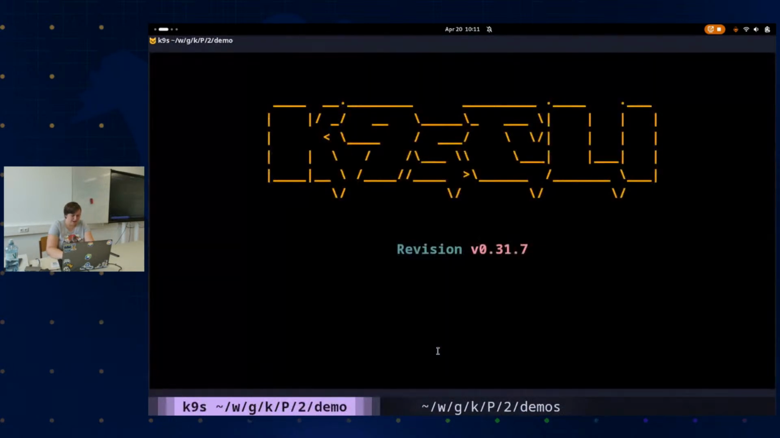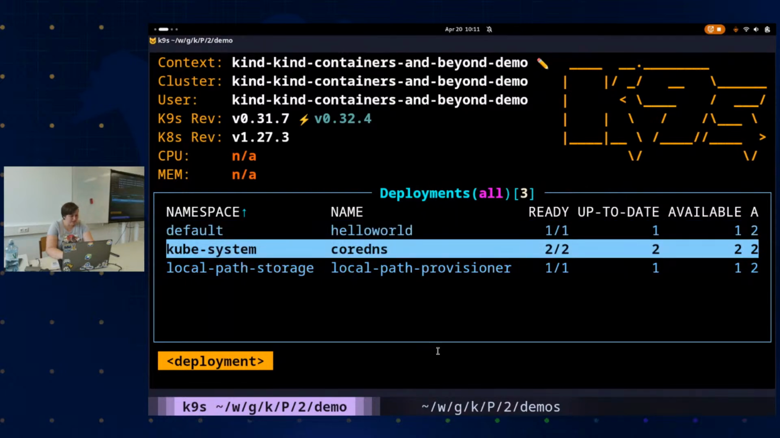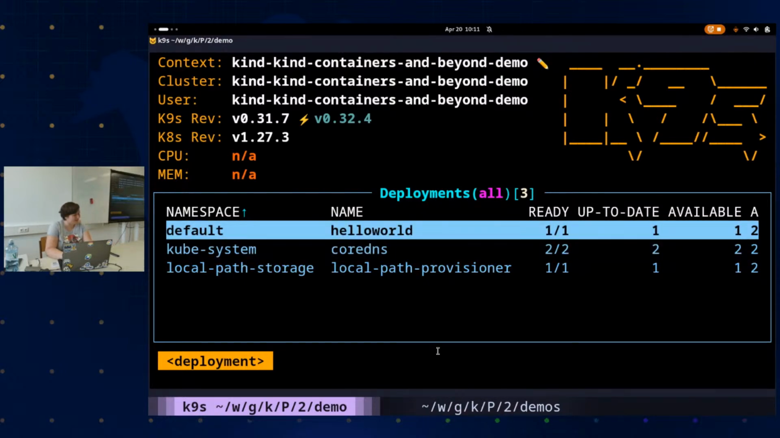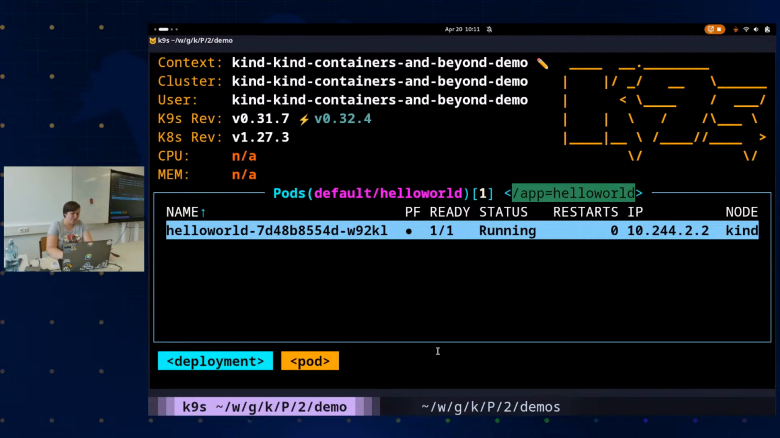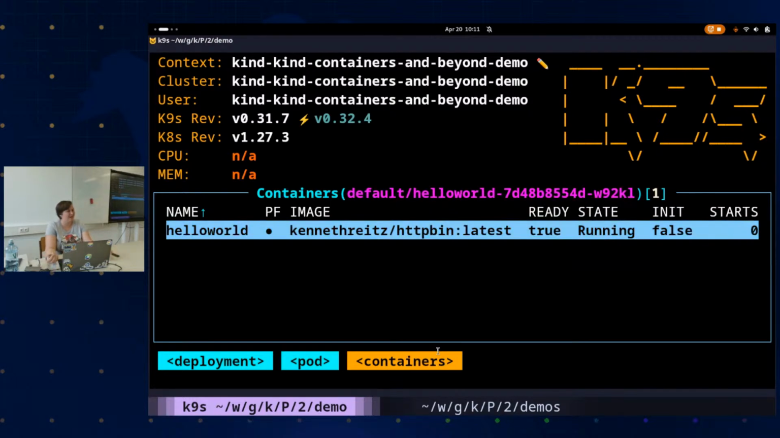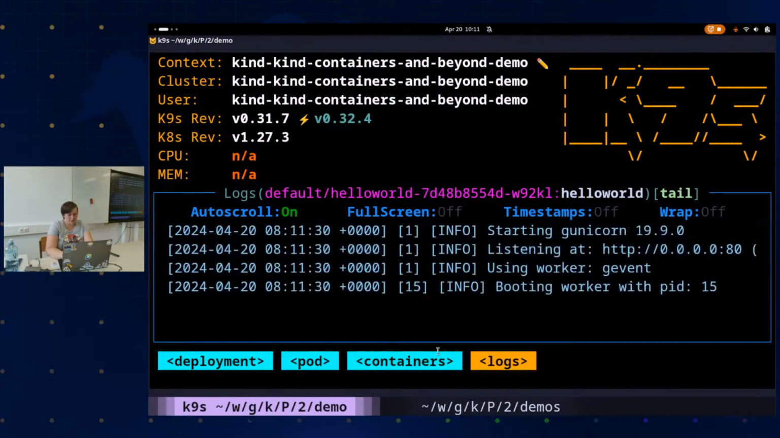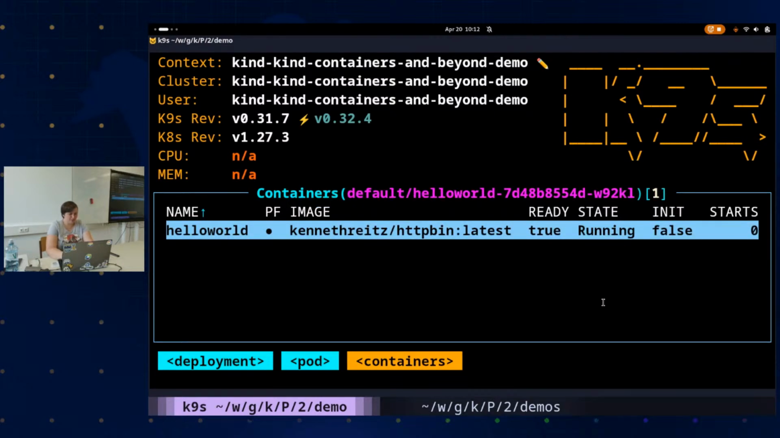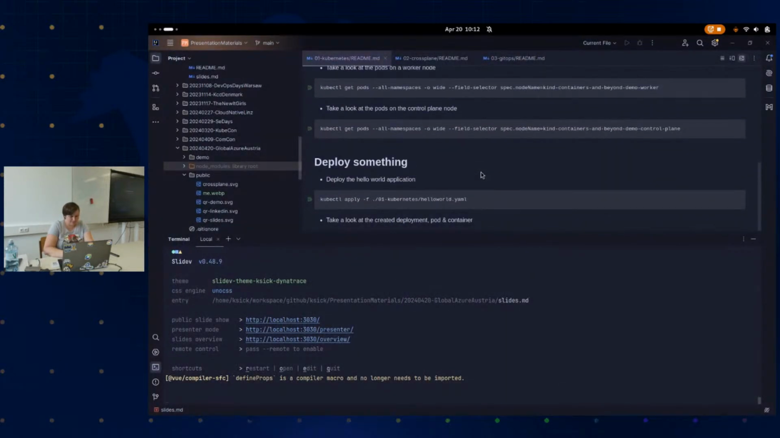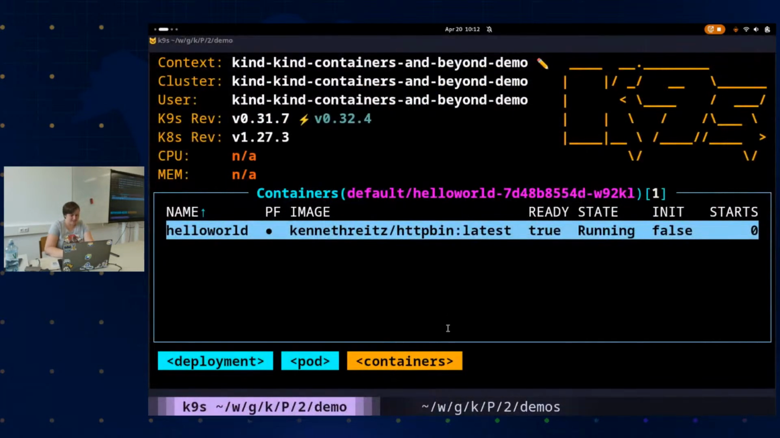And now when we head back to K9s, just because I like it more, you can see we have a new deployment here. It's in the default namespace, called hello world. This deployment has a pod inside, and the pod is actually running our container, our workload. We can see the logs here, so you can see it's running. It's also listening at port 80. That's it. That's all we need to do to deploy something to Kubernetes. Let me quickly check my cheat sheet if there's something else I want to show you. No, that's nice. Okay, so we have created our first Kubernetes cluster. We have done some very basic deployment and interactions with it.